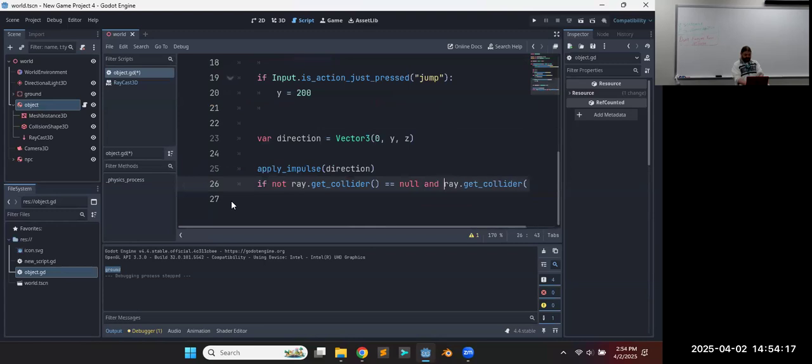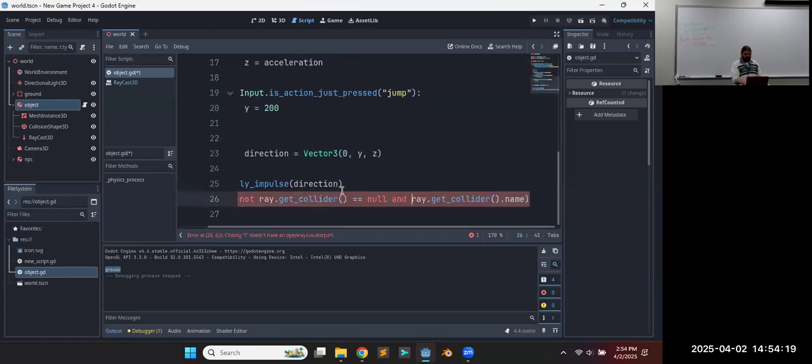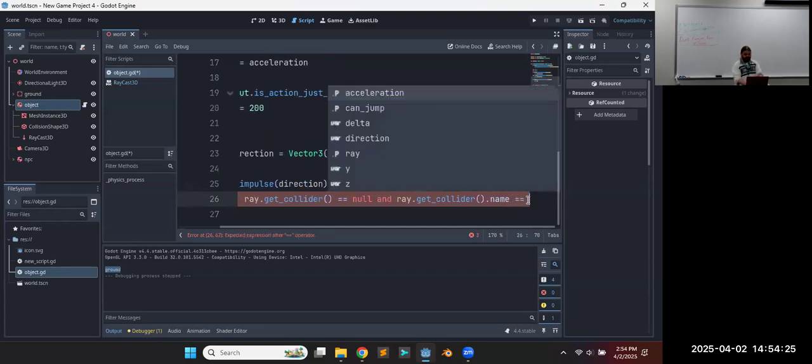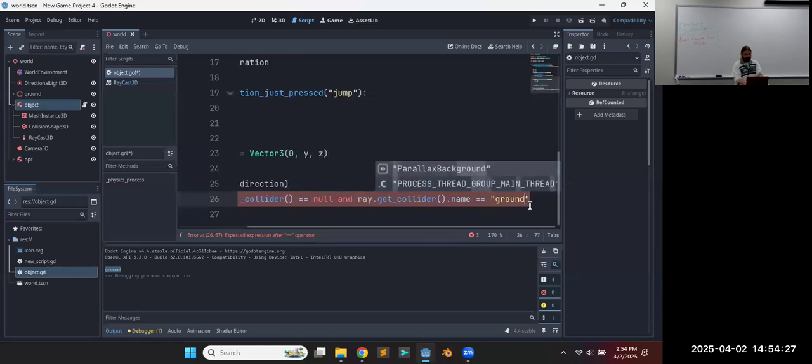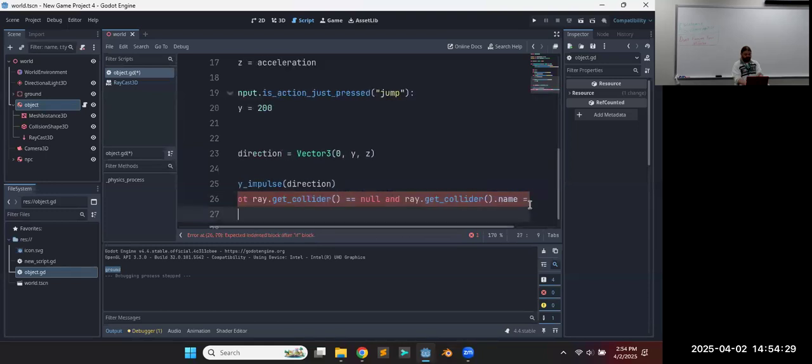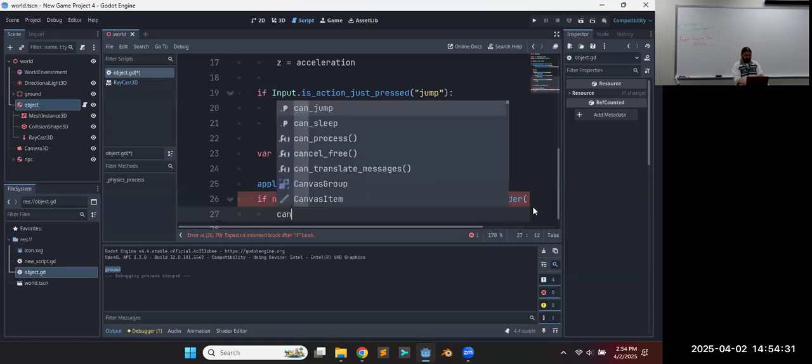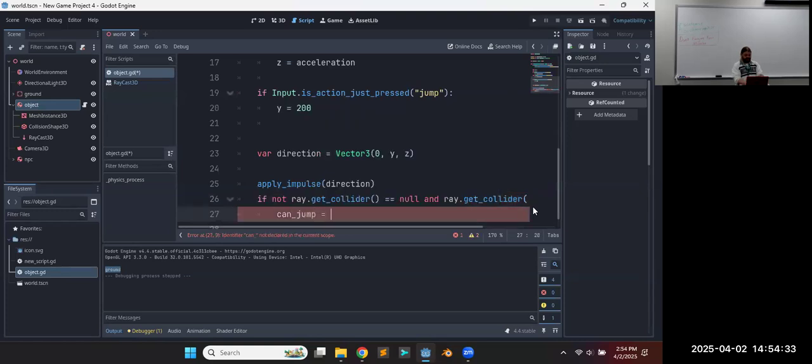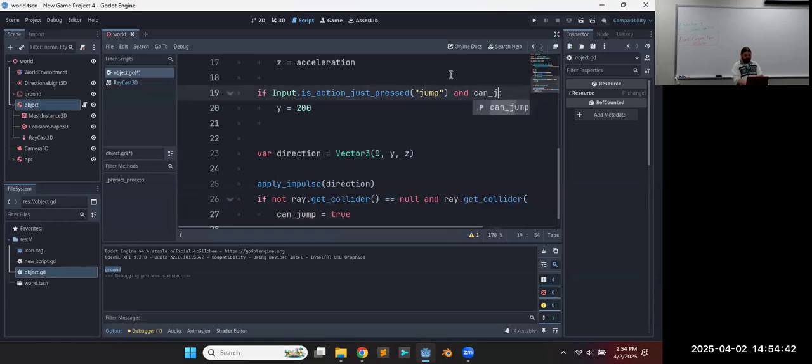Okay, bag. If it's not null, and that name is equal to ground, can jump equal to true. And then we can just add that in here. And can jump.